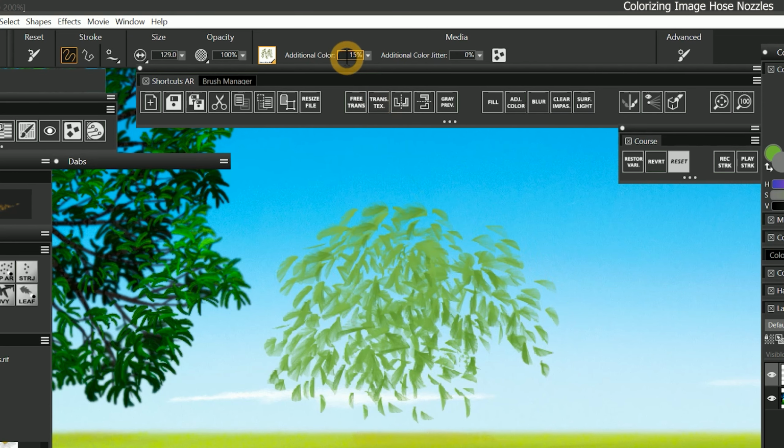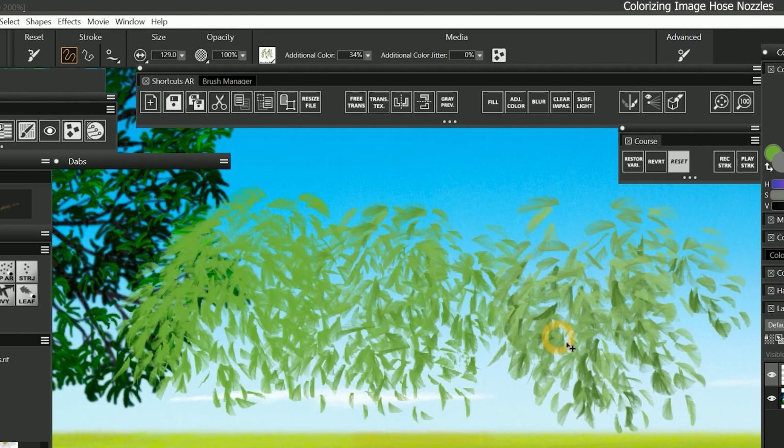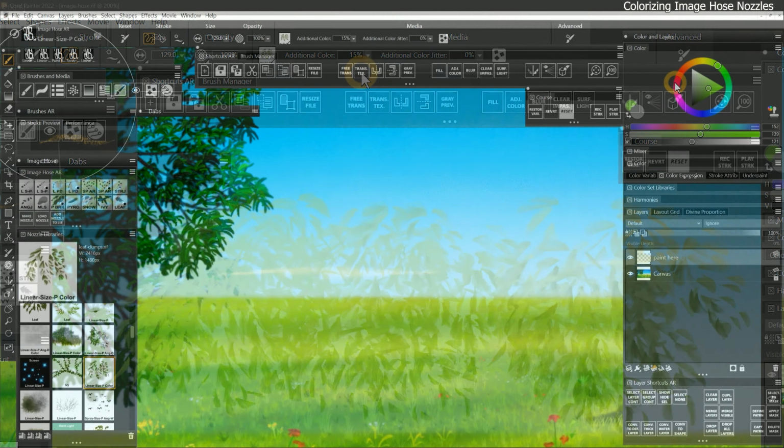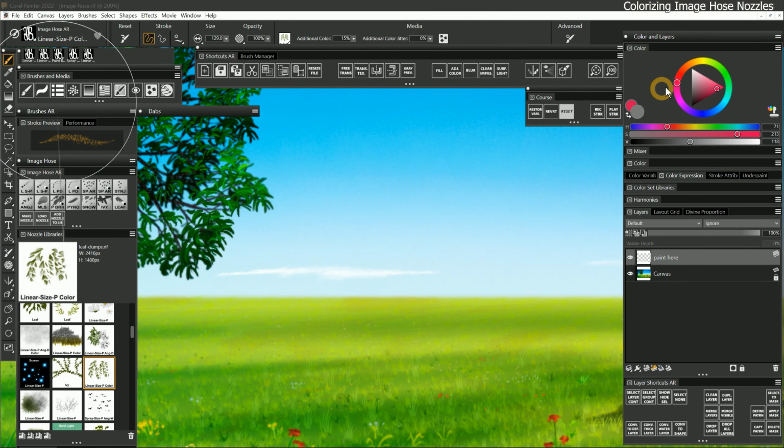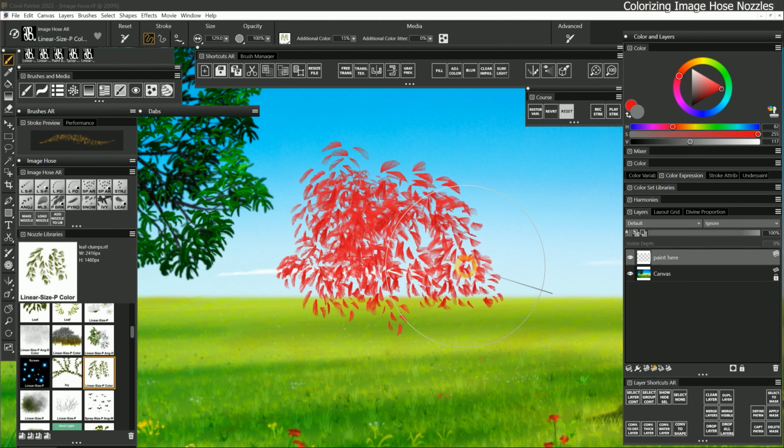You can control the amount of tinting using the additional color property. A lower value produces a stronger tint, while a higher value creates less tinting. I find that around 15% works best. If I want red leaves, I'll select my additional color and choose red.